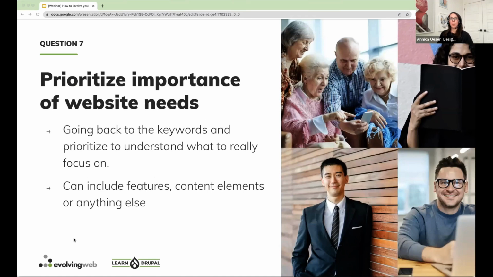Next, prioritize importance of website needs. Often stakeholders already have ideas in mind when it comes to functionality, content, or design needs. Here we ask them to describe their initial keywords in more detail and prioritize them. They often include features and content elements, but it could be anything that is important to them.